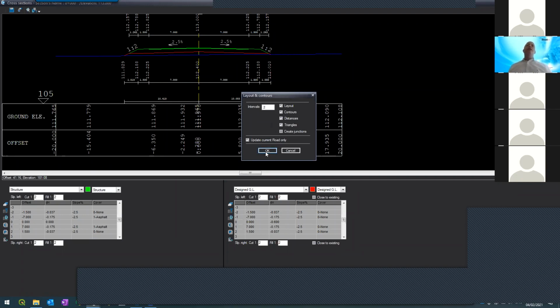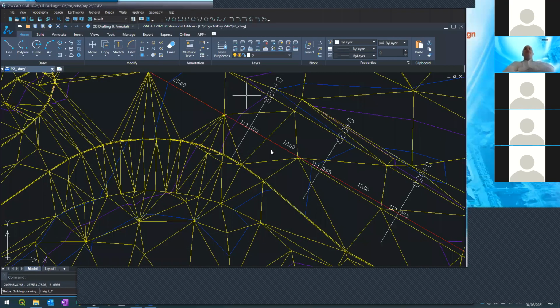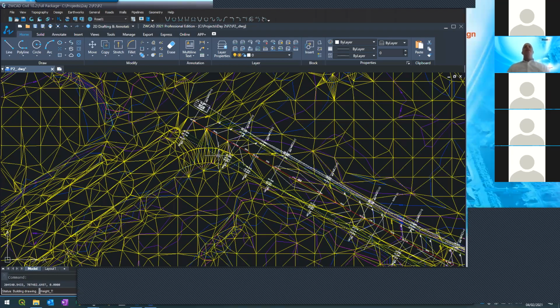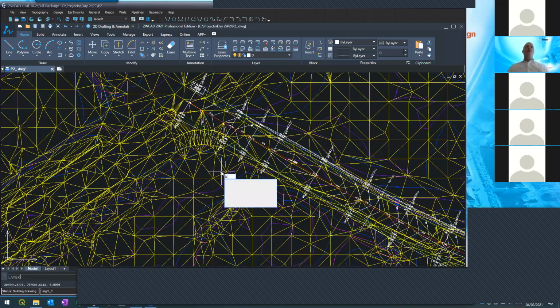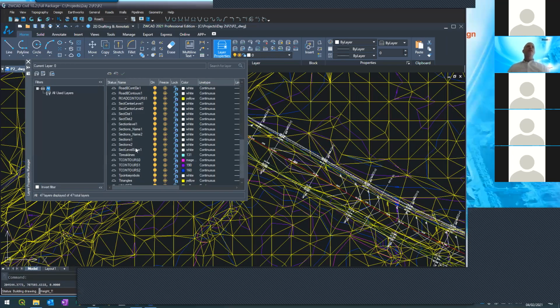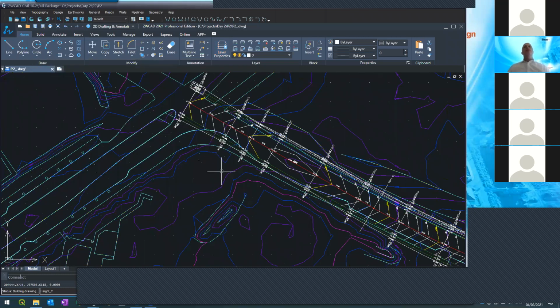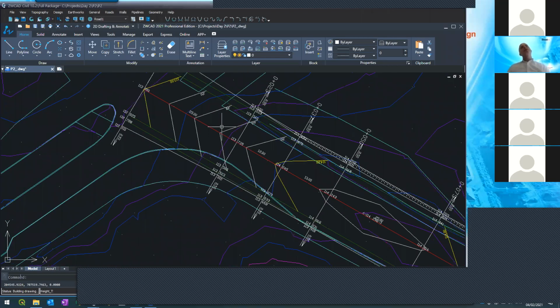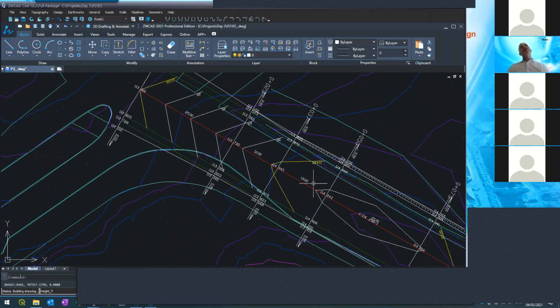I'm updating only mass, I'm pressing OK. Let's see the result. Here it is. This is the result. See what happened. You know what? Let me turn off the triangles. We don't need it. Right? OK. This is the result. What do I see? Each section, I see the elevation and the center.